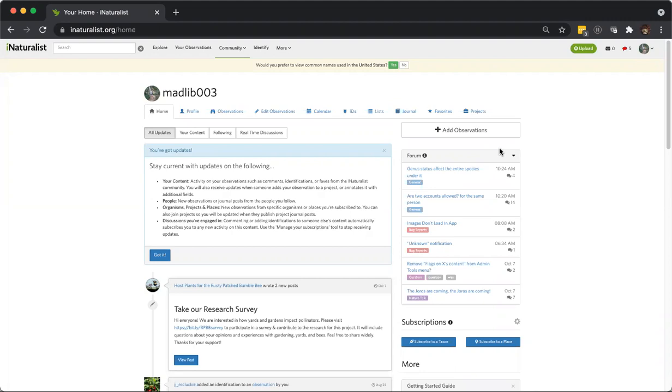So if you're like me, you've taken hundreds of photos of plants throughout the growing season and just haven't gotten around to uploading them yet, in which case I would recommend using the website.